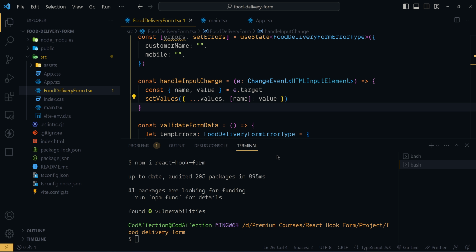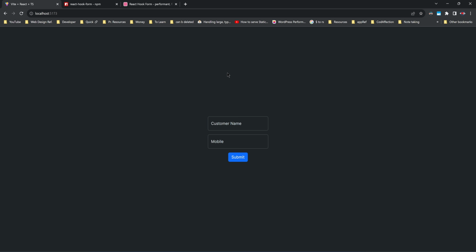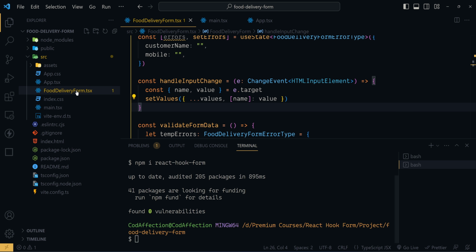Now, the main reason for this video is to inspire you and give you a few of the many reasons why you should use React Hook Form to build forms in React applications, especially the easiness in constructing a React form with the library. Now, in the previous video, we discussed the normal way of creating forms in React with this simple form here. It contains only two input controls for customer name and mobile, which is created inside this React component, FoodDeliveryForm.